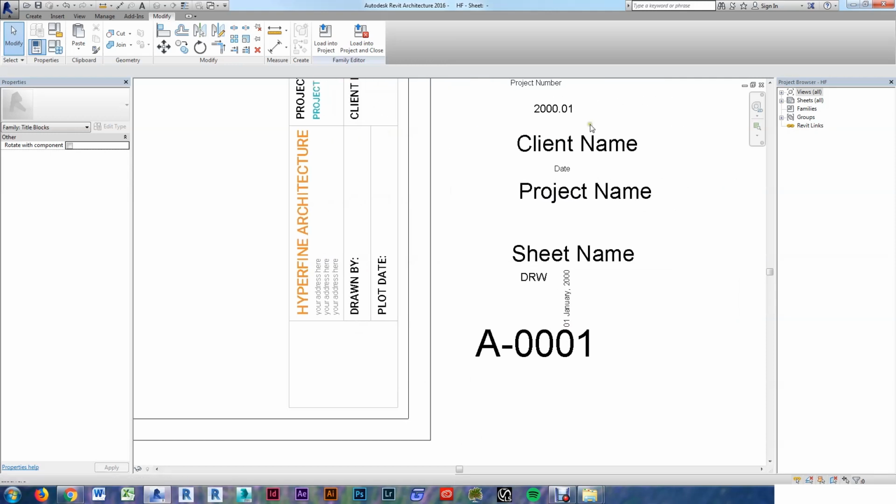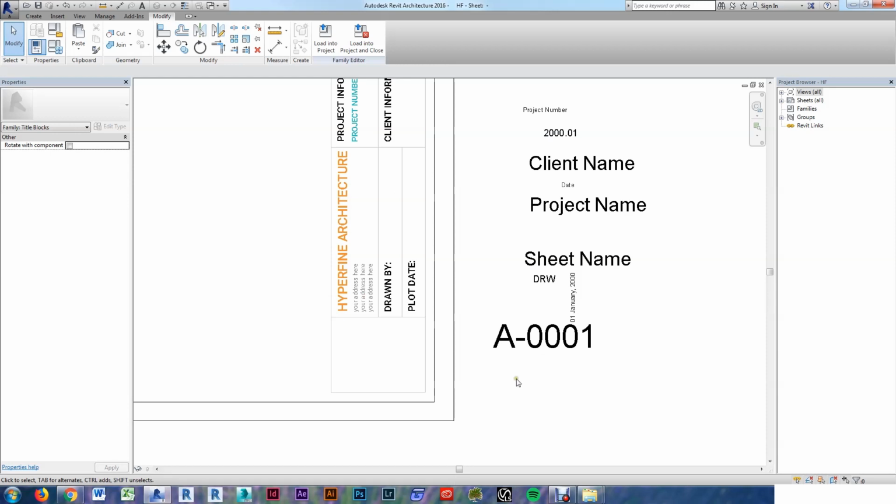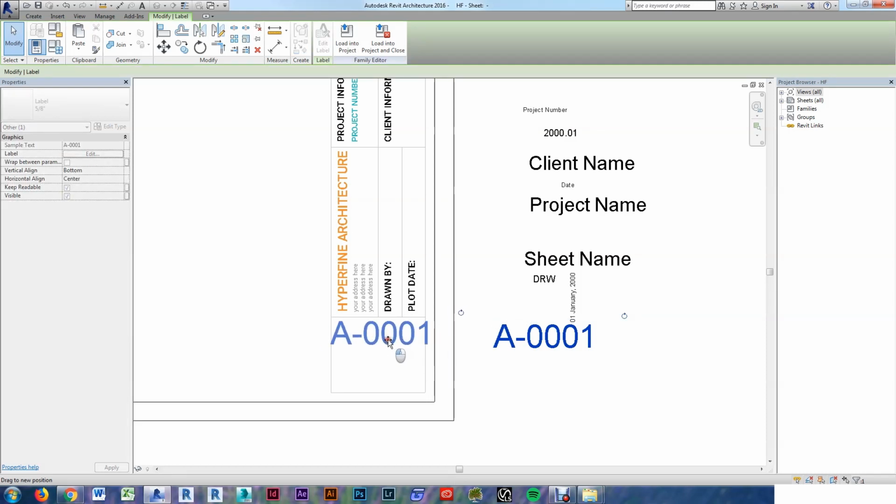These are the labels that were in the default Revit template that we started with, that we thought we'd use again. And so instead of recreating them, I'm just going to drag them into place and modify them a little bit to look the way we want. So this is obviously the sheet number. I'm going to drag this into place. And if we look at the type, we can see it's a label.